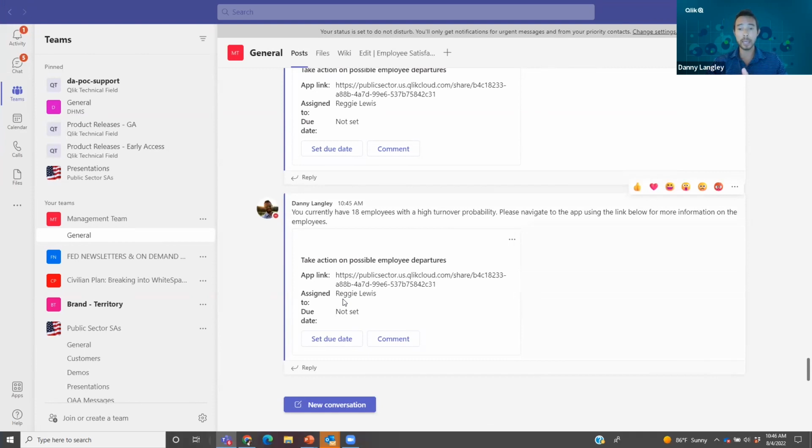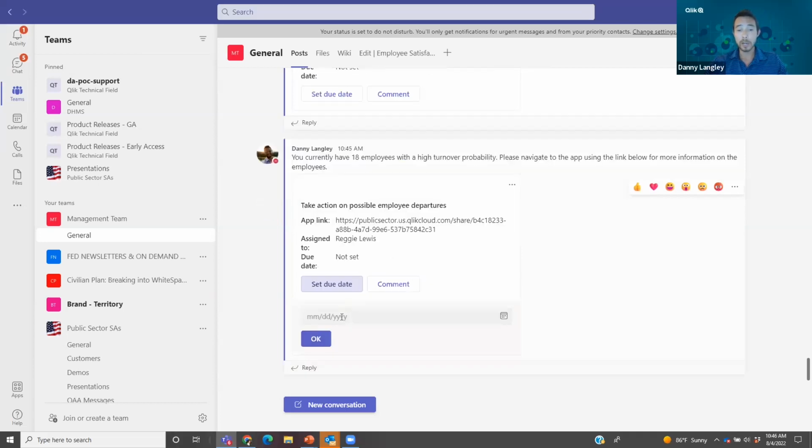Because he's going to know, okay, based on this particular person, these are the things that might cause them to want to leave. So he can have a much more informed conversation. And so you can even set a due date and say, hey, Reggie, I want you to take care of this by August 19th, and leave a comment, things like that.